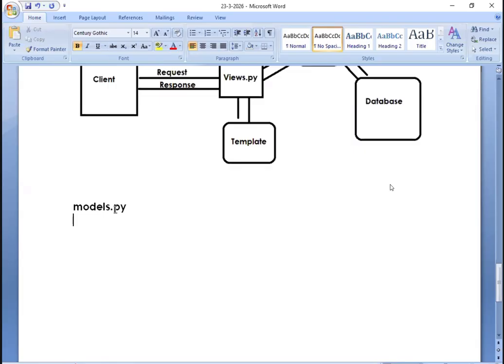Now, if you want to communicate with a database, what does the database contain? Tables. Then which table do you want to communicate with? You represent that table in the form of a class. In Django, you communicate with a database by using object-oriented programming. A class represents a table. An instance represents a row. Whenever you create an object of a class, that object is called a row.